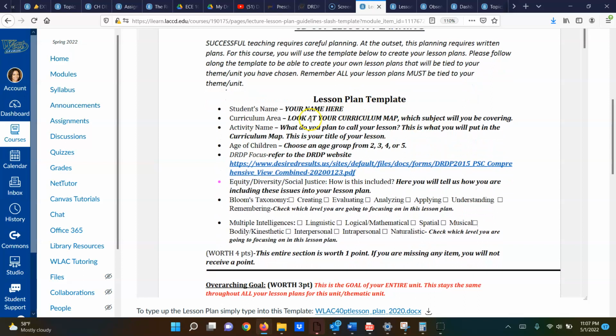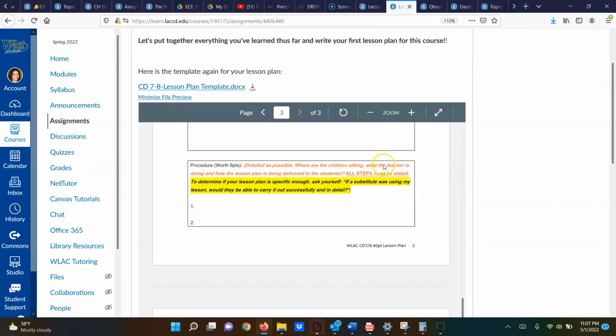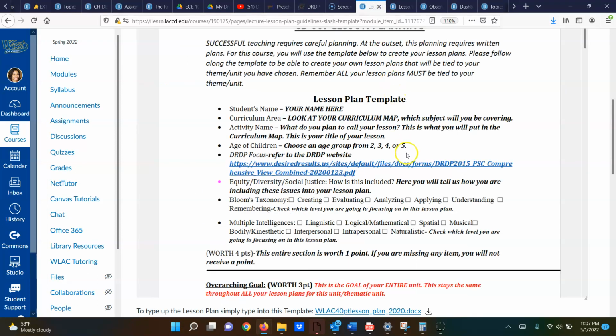So the lesson plan template that we saw on this page, I'm going to go over the details over here. So obviously at the top, your name, curriculum area, what subject will you be covering? In this case, it's going to be language or literacy. Activity name, what are you going to call it? What are the ages? So you're going to select ages 3, 4, or 5.